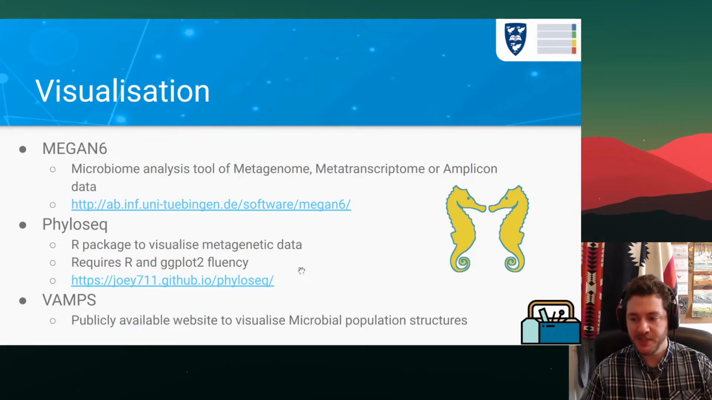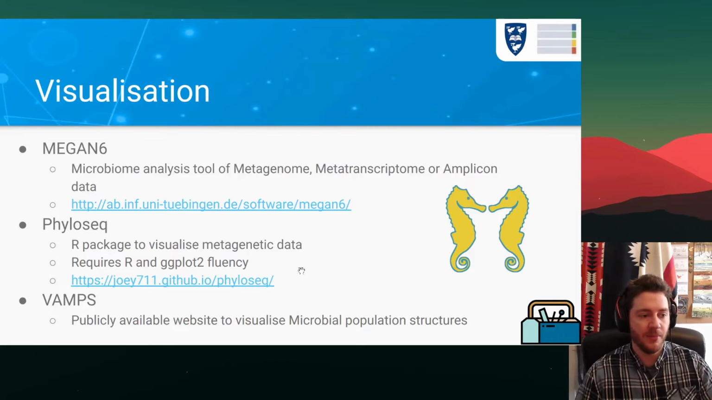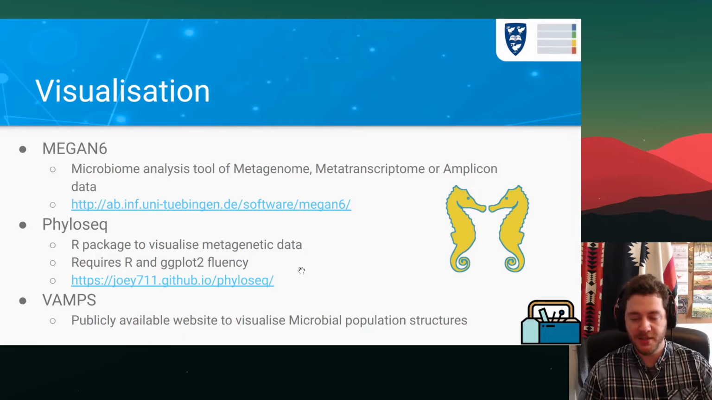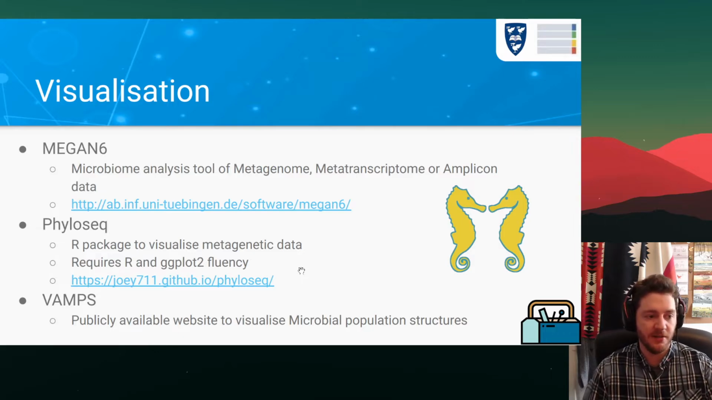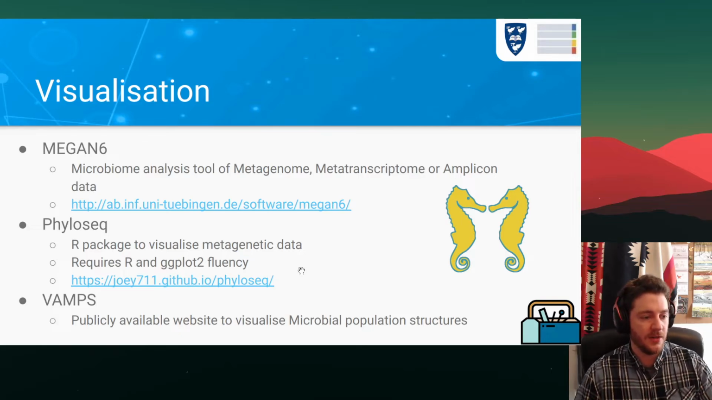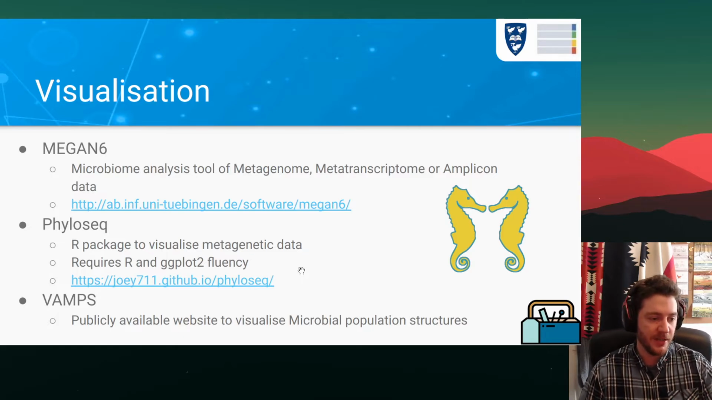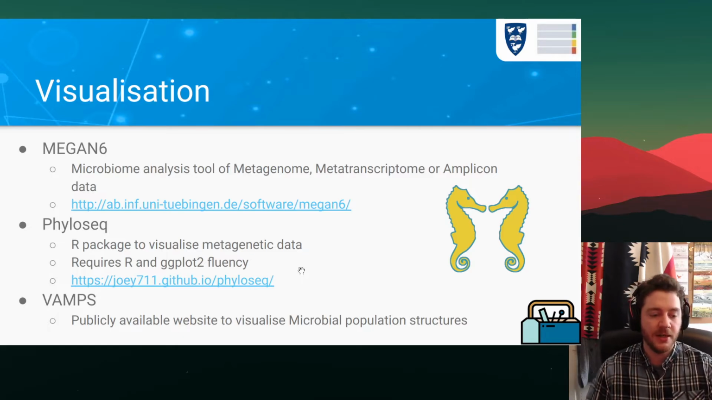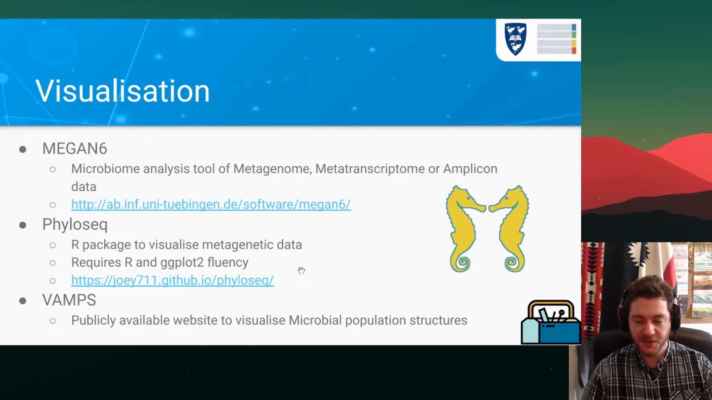And there's more information about the R packages in the supplemental book down below, so if you're interested in phyloseq and the microbiome package, then you can look at it there. And then there's another tool called VAMPS that some people seem to like. I've not used it, but it is a publicly available website to visualize microbial population structures. But I'm pretty good with R, so that's why I go with phyloseq instead.